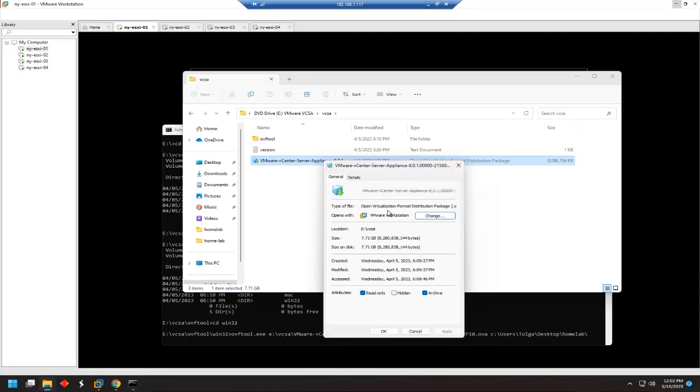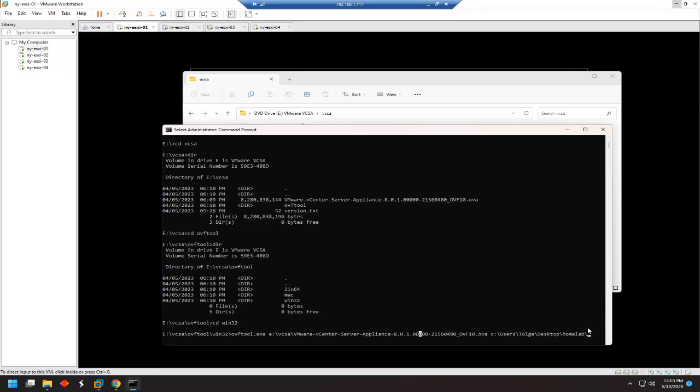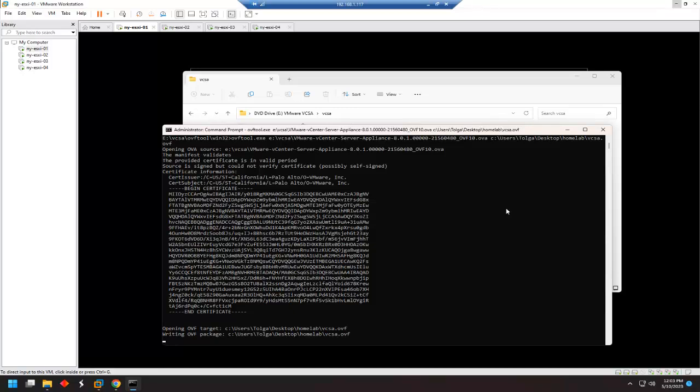Okay. So what I want to do is name it VCSA, I guess, instead of that. Okay, so I'm just going to name it VCSA dot OVF. So I'm turning basically OVA to OVF. So it's creating the OVF.